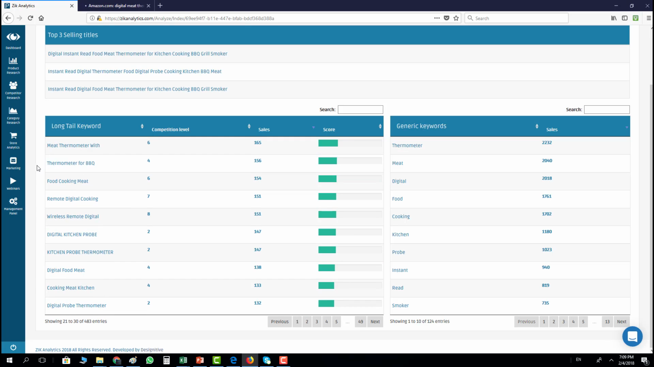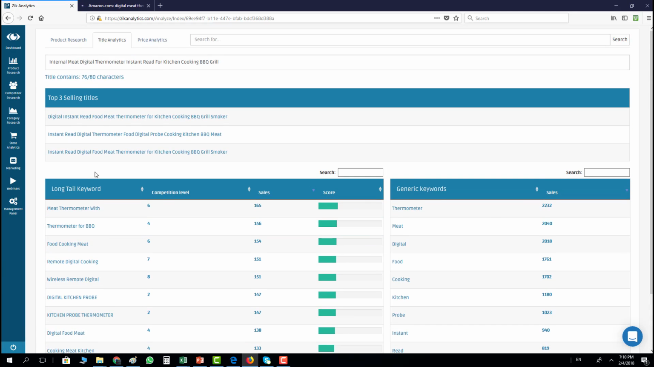Thermometer for barbecue. This is a very interesting keyword because it's very searched. Think about yourself. If you go now to search on eBay and you have no idea how to describe this item, you just know that there is a thermometer and this is for barbecue because you want to use it for your own barbecue. You can many times use this kind of keyword and generate a lot of sales with very low competition on those keywords. Let's see if we have something else: digital, food, meat, cooking meat, kitchen, digital probe, thermometer.